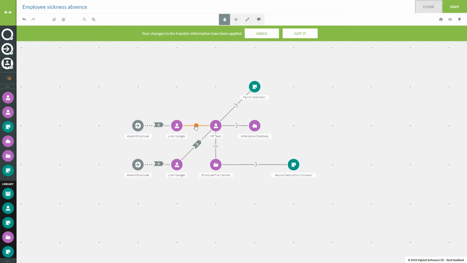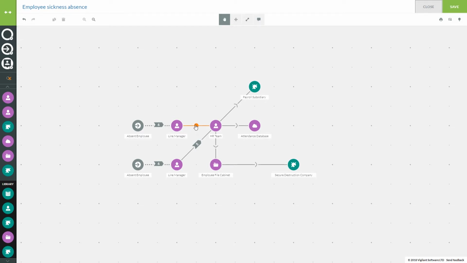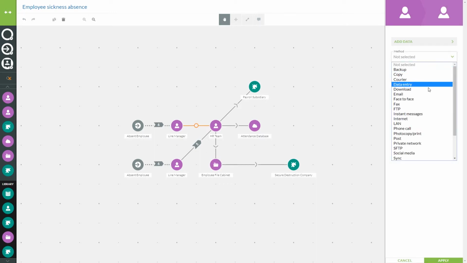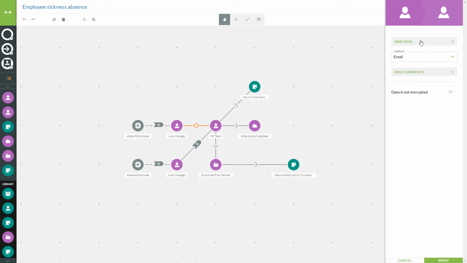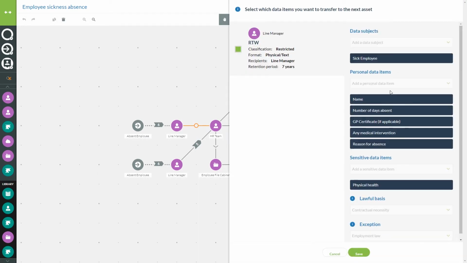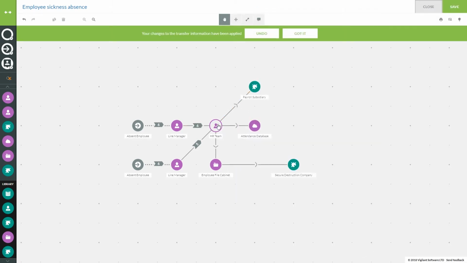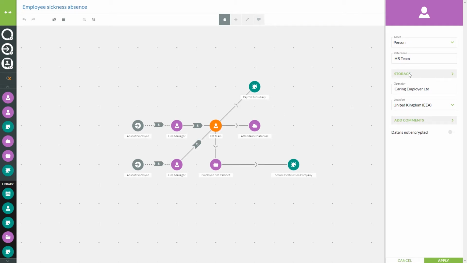However, when we go to the connection line between the line manager and the HR team after the return to work interview, the method again is email, add data. We can't deselect any of these. As I mentioned before, they're all associated to that return to work record, so that moves as a whole. Save, apply.